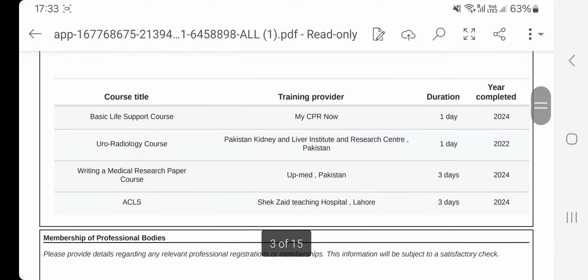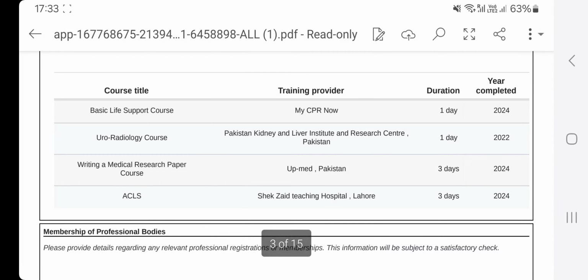That will be your training and courses. Don't write 25 courses. I only write the recent ones that I have done in the last couple of years.